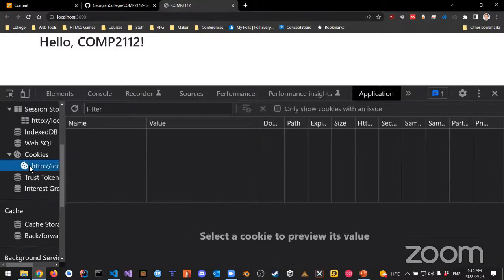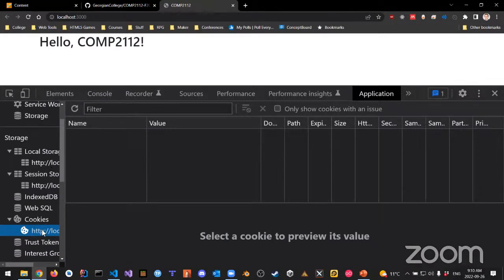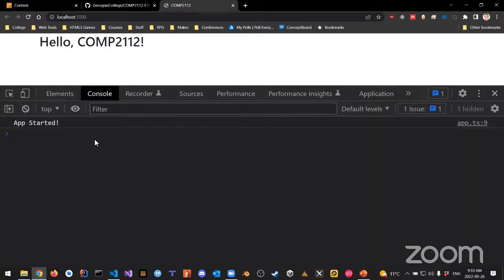Cookies. Let's take a look at cookies. If there are any cookies, they're stored here as well. This is where it's stored under your application. Cookies is where we store some stuff. Wonderful. Now that we know that, let's go back to our console.